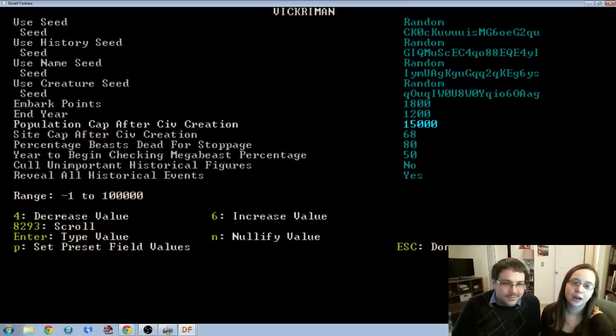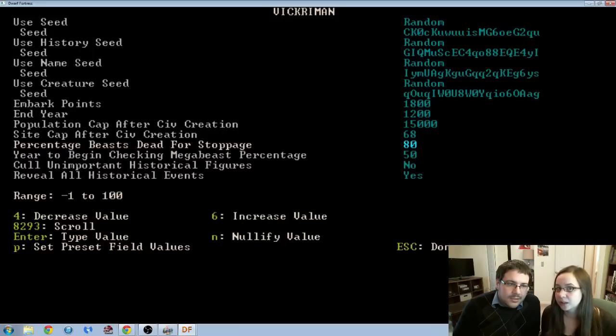Now, the population cap after civ creation is how many entities can be in a civilization. I've never changed it. I don't know that it would make that much difference. The next thing is percentage beast dead for stoppage. As the world generates, beasts that are started with get killed in battles or whatever. So if you want to ensure that you still have a certain number of beasts, then you can set this number.